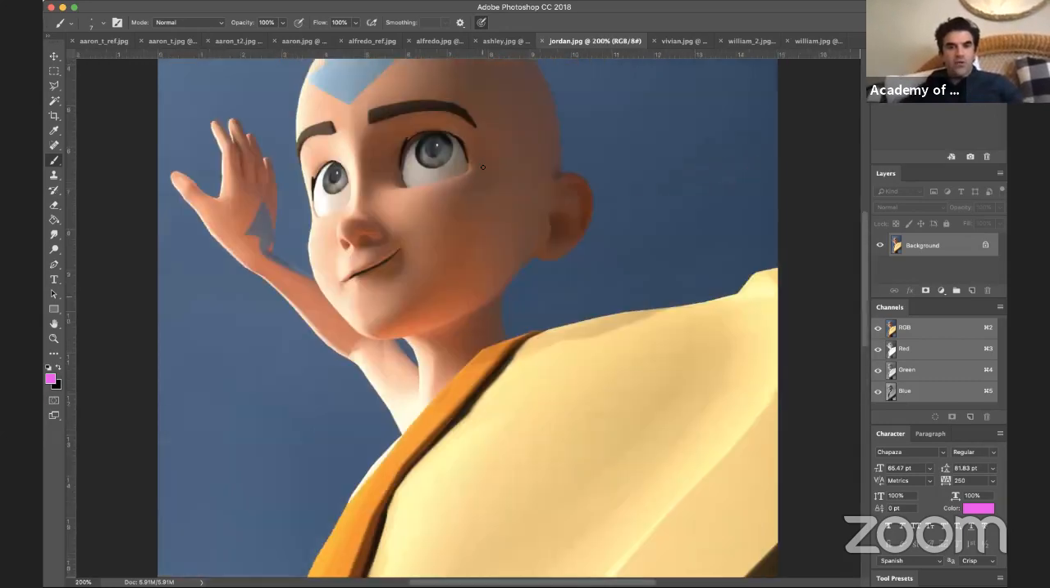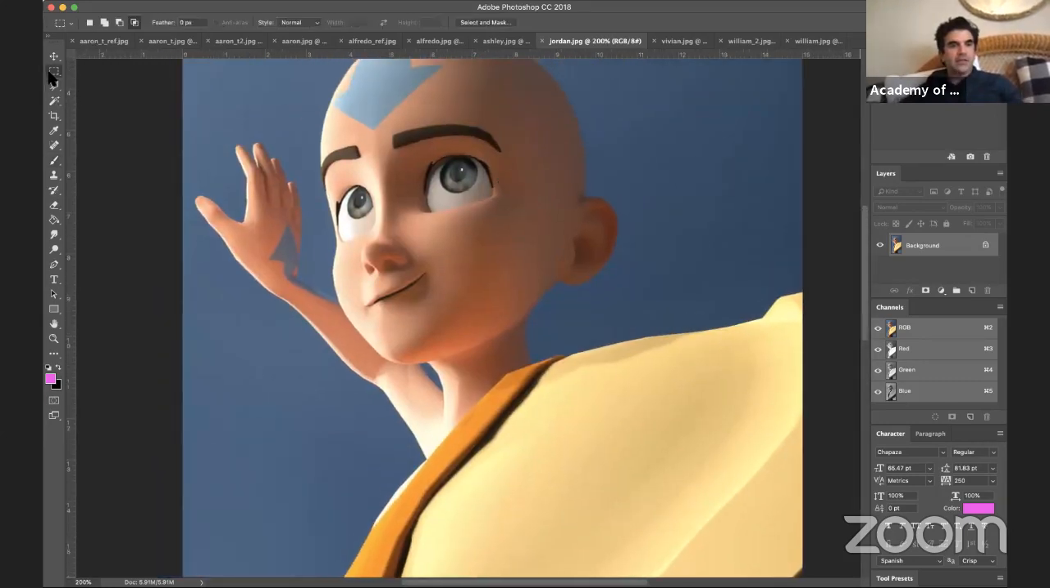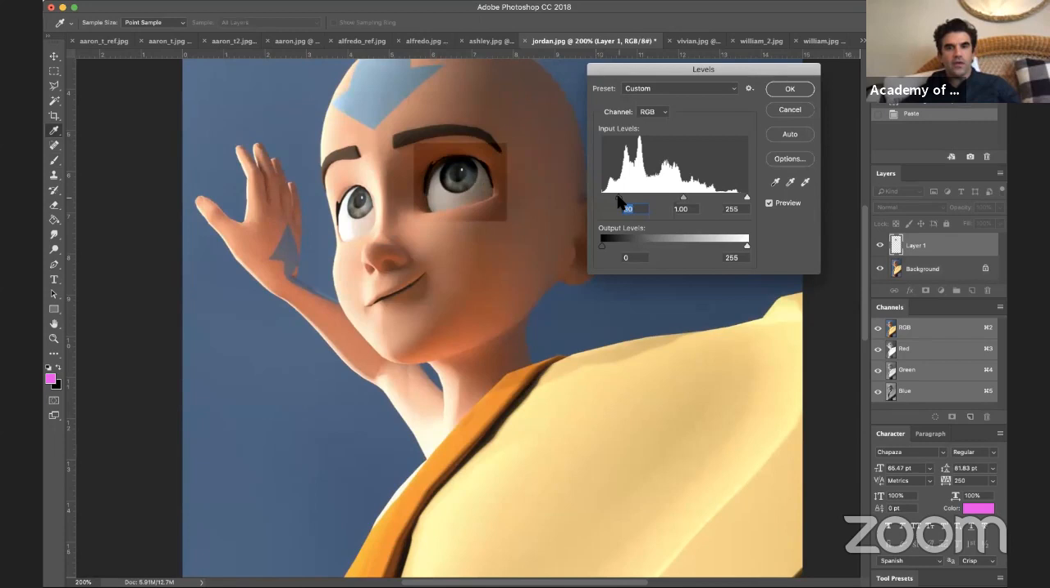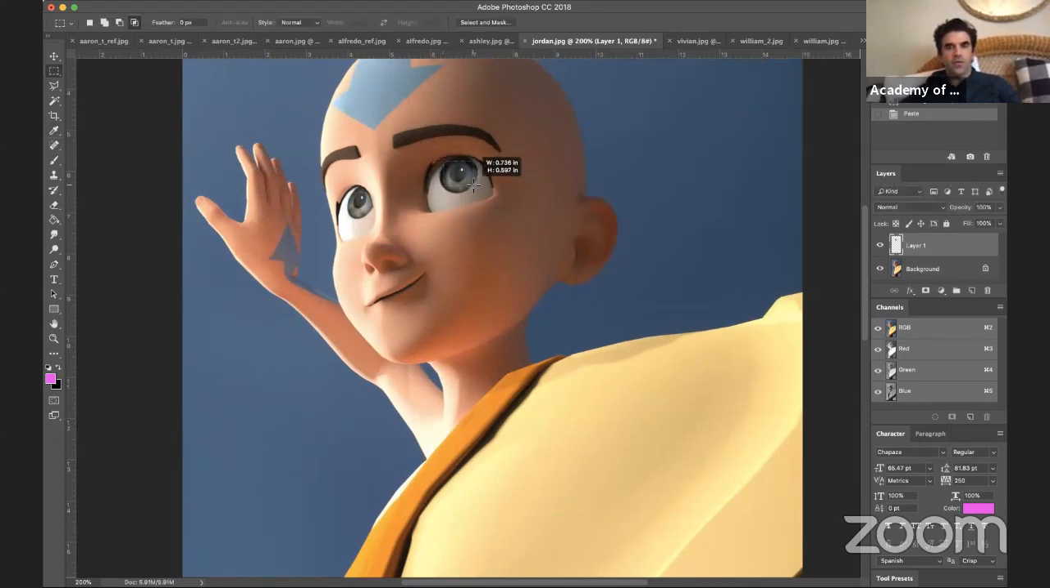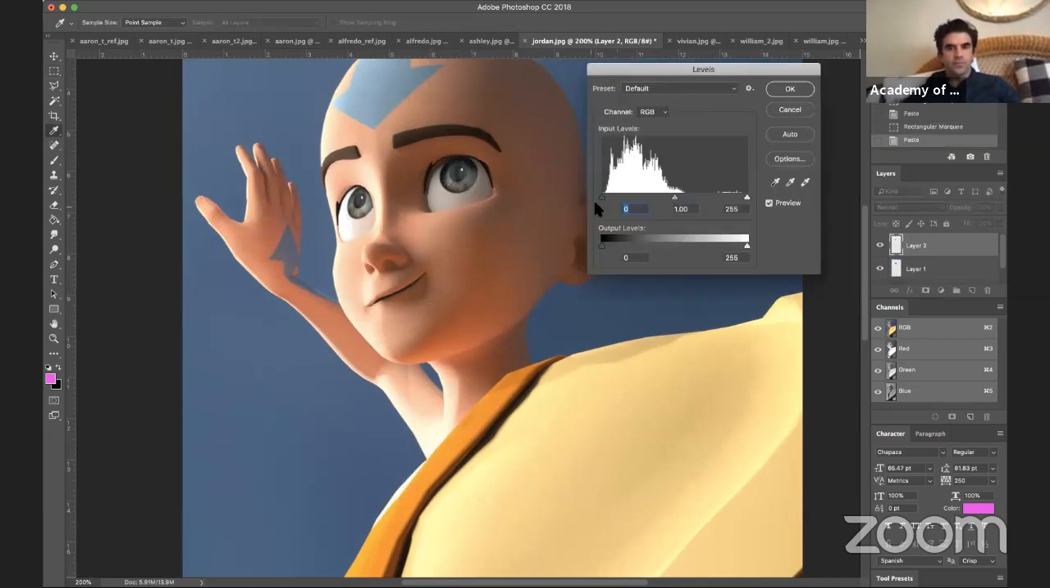And then as we go forward, the eyes, the reflection is cool, but you don't want too much of that over the pupil. You want to make sure that the pupil is staying nice and dark.